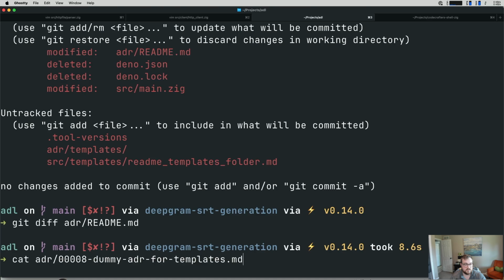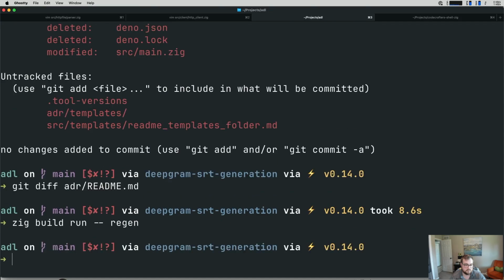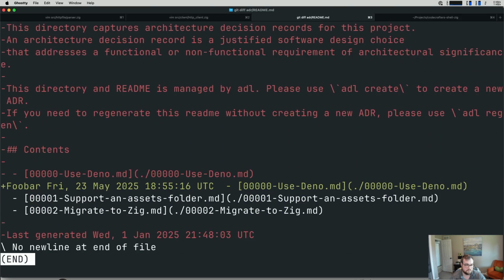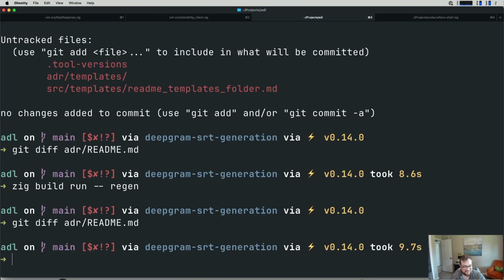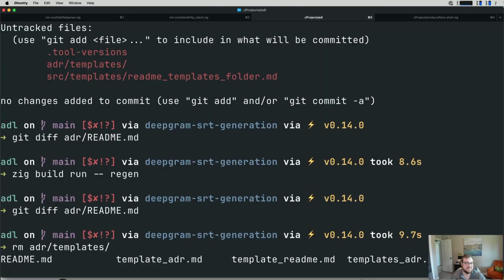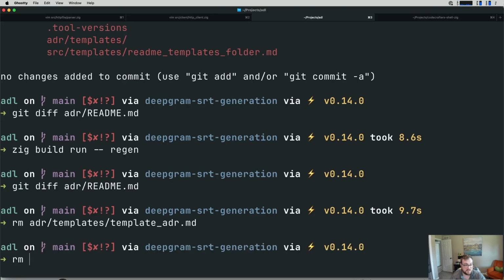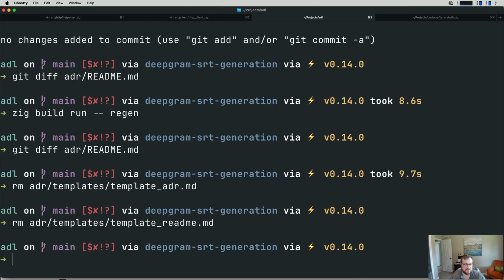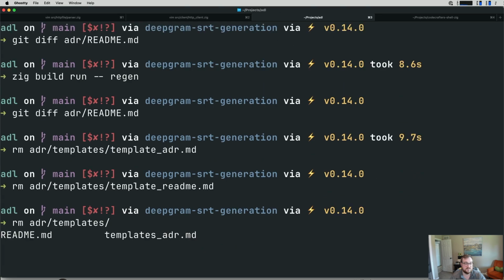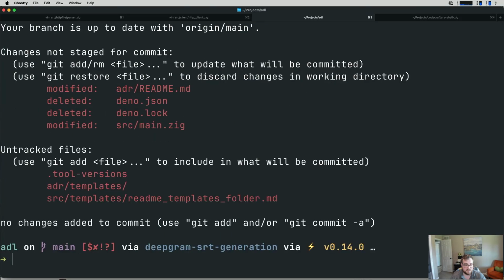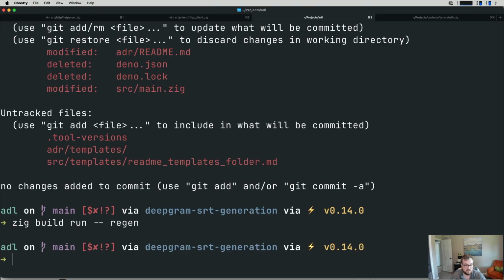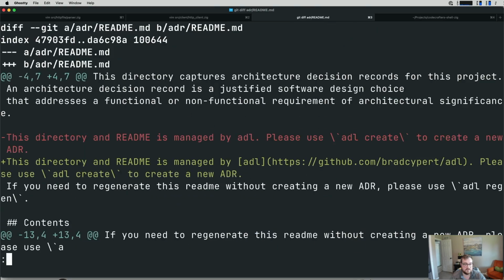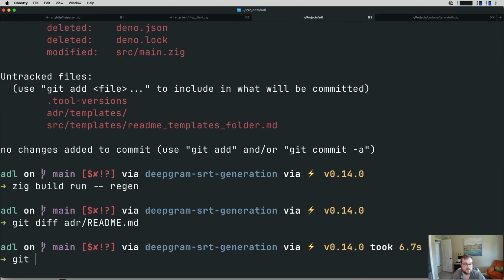Probably just want to run regen and just go ahead and regenerate that. Oh, do we still have that template? ADR templates. We do. We have all of them. Let's remove those. I personally don't want any of them for this project. I like the ones that the CLI ships with. But I definitely see the value in being able to customize that. And maybe at some point I would want to customize it too. But for now I don't. So let's go ahead and regen that again. Git diff ADR readme. Okay, much better. Sweet. Yeah, that looks pretty good to me.